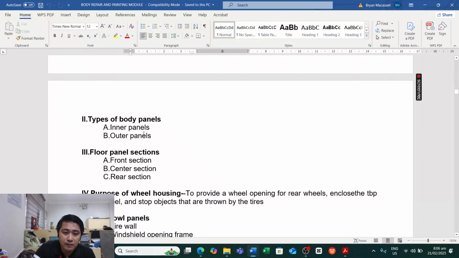So meron tayong types of body panels. We have the inner panels and outer panels. We also have the floor panel section. We have the front section, center section, and rear section. Basically, yung panels na inner yung nasa loob, yung outer nasa labas. Floor panel section, front nasa unahan, center section yung nasa gitna, and rear section yung nasa huli.